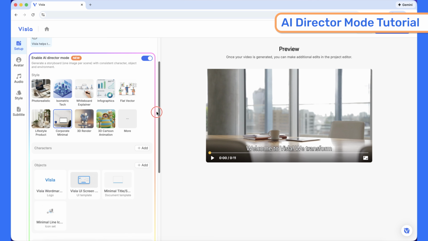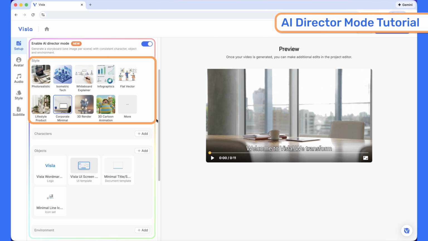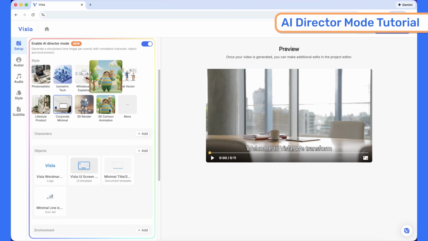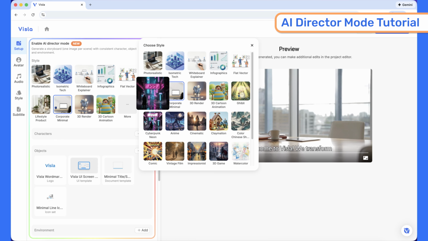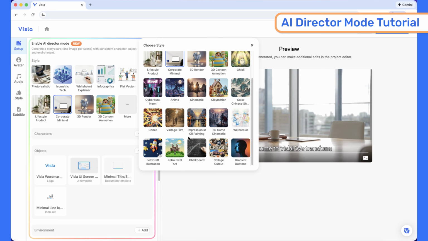In the menu dropdown, you'll see 4 categories of visual assets: style, character, object, and environment. This is where you'll tell the AI Director the who, what, where, why, and how your video should look. Let's start with style. Your visual style is how your video will look, and Visla provides a wide variety of options, ranging from a photorealistic look to a whiteboard explainer style to even 3D cartoon or cyberpunk style animation. I'll note that the AI Director will select a style for you based on your prompts. You can select a different style if necessary.